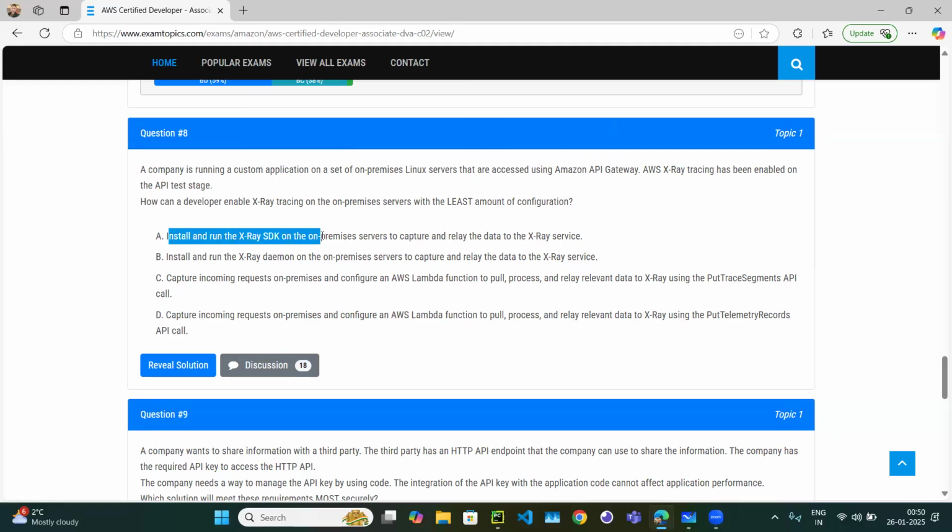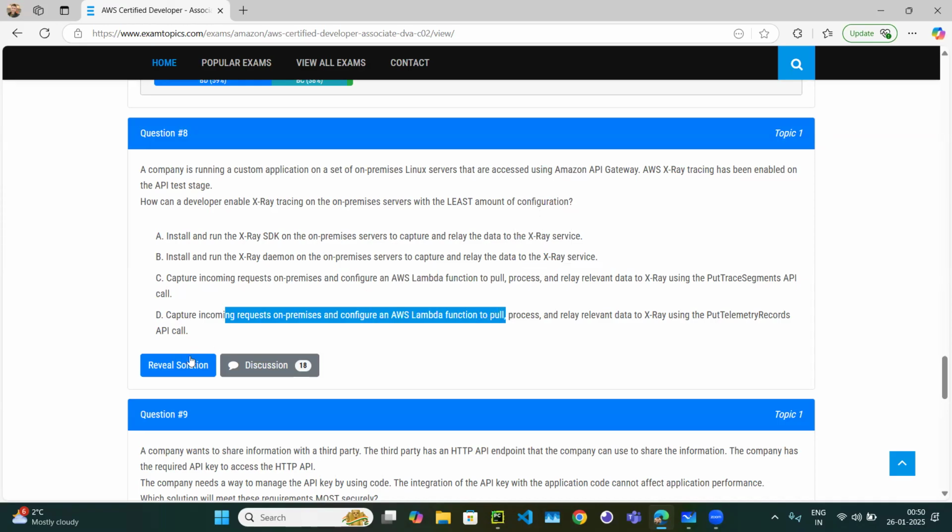Install and run the X-Ray SDK. No, so the X-Ray SDK is just for the application. Install and run the X-Ray daemon. Yes, the X-Ray daemon generally needs to be installed on premise to capture and relay the data. Capture incoming requests on premise and configure AWS Lambda to pull requests. No. Capture incoming requests and configure AWS. No. So B is the correct answer.